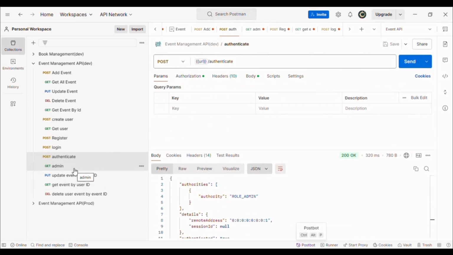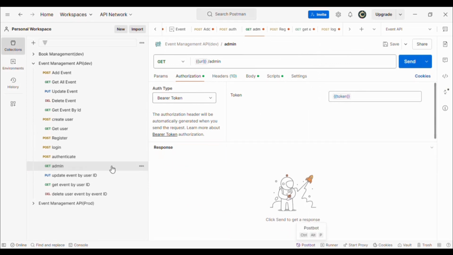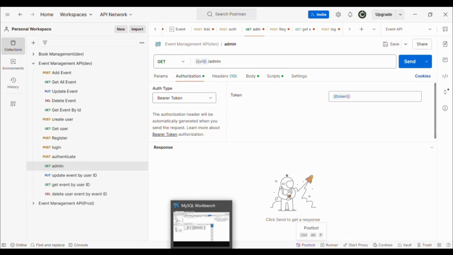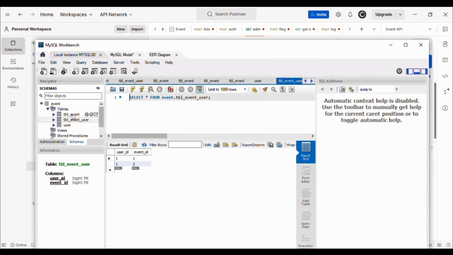So next is admin. Before coming to this admin part, I will show you the many-to-many mapping we have between the user and event. Here we have 3 tables: event, event user, and user. A user can register for many events, and many users can register for many events. So there is a many-to-many mapping. In the table you can see user 1 is registered for event 1, and user 1 is also registered for event 2. So basically user 1 is registered for 2 events.